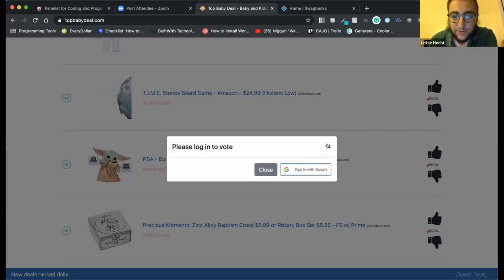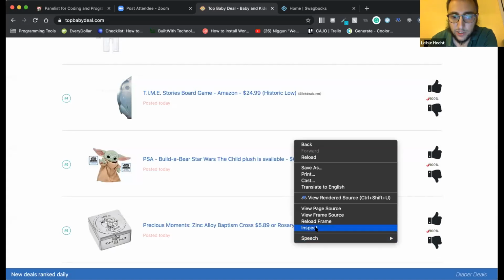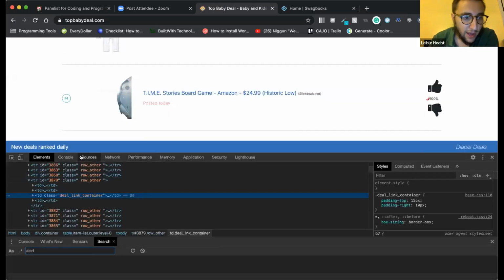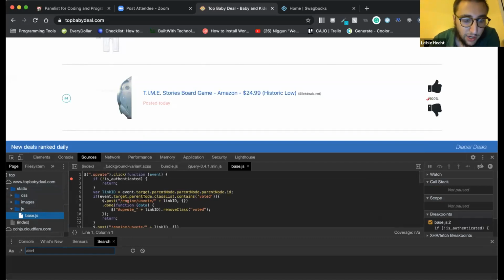First things first, we have a sign up. So let's see what happens here. I'm going to inspect, and I'm going to go to sources, and I'm going to find the JavaScript. The way I did that was to go to static, JS, and this is just the JavaScript of the Top Baby Deal site. It's actually very minimal. There's not much going on here.